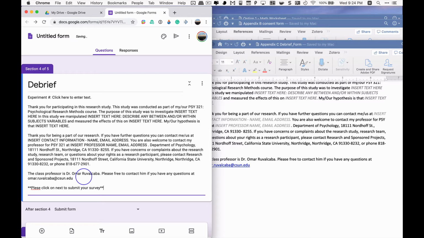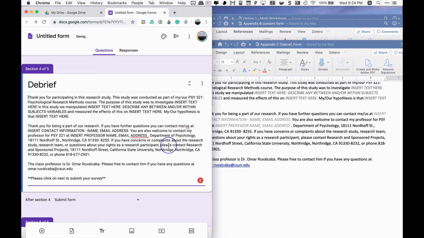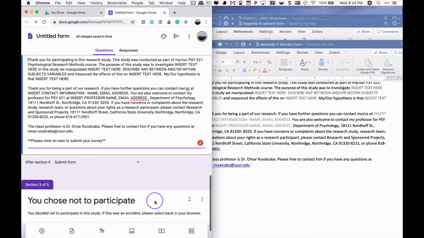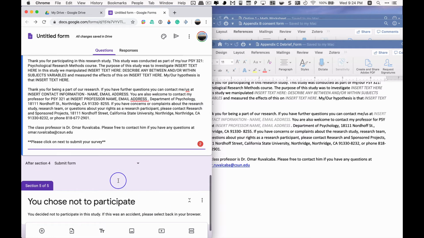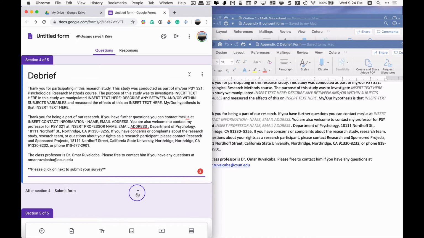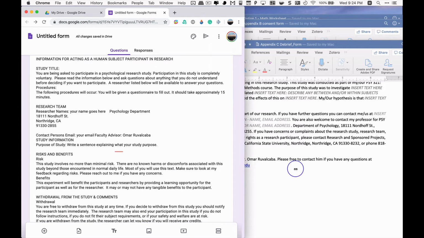Now, it'll record their response even if they don't, I believe, but it's nice to have that in there just to make sure they know to completely finish. You don't have to worry about experiment number, so we can actually remove that. And that's your debrief page. So keep in mind all these changes I made. I directed people who said no, who did not give consent, to this section that says you chose not to participate. For the debrief form, I changed this to submit form. And now let's continue on with the survey.